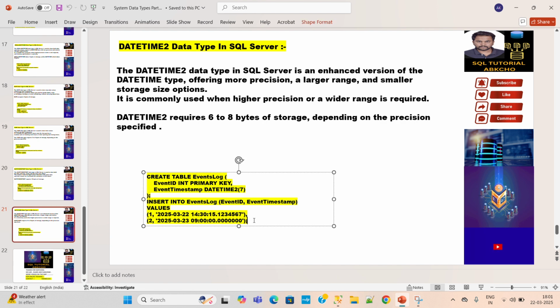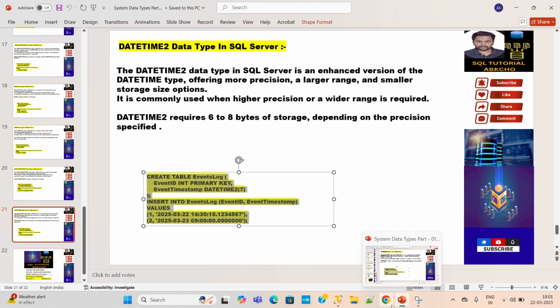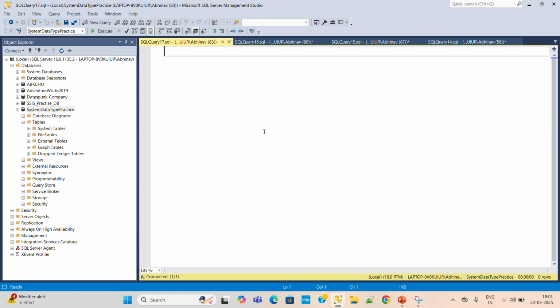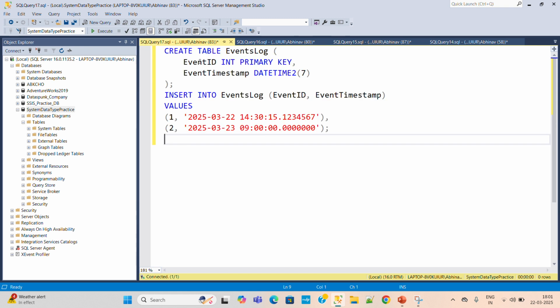We will copy this and use this. So the maximum precision it will provide is up to 7 only, 7 for the millisecond. Now open a new query window and then paste this. Then here what we are doing, here we have created an events log table, and then EventID and EventTimestamp we have. EventTimestamp is the datetime2 data type with the precision of 7, that is 7 digits in the millisecond part. And then execute this.